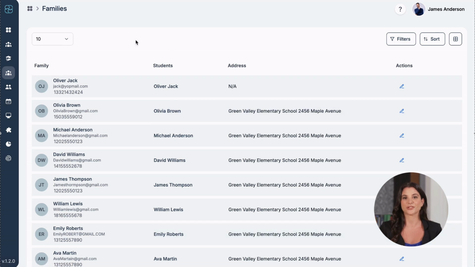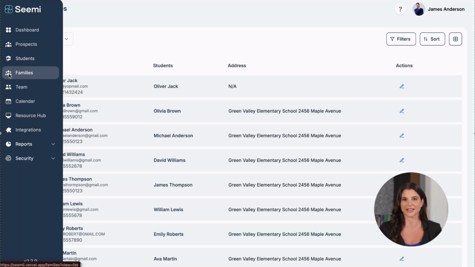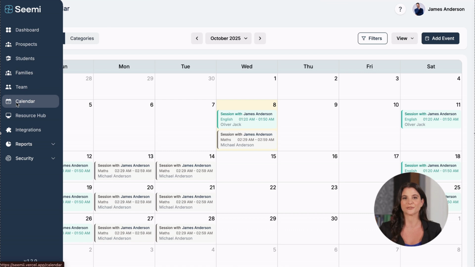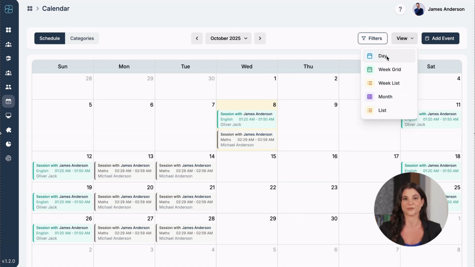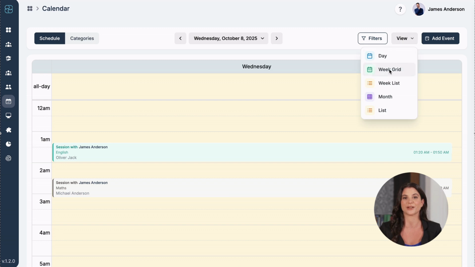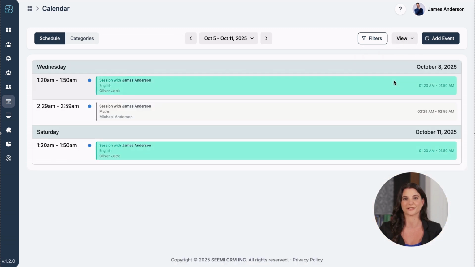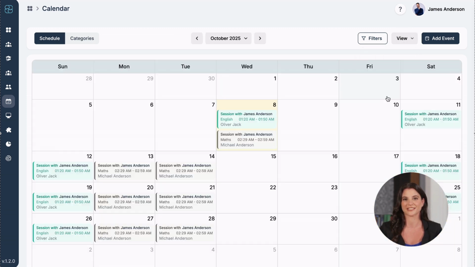Seemi's Calendar module is your central hub for managing tutoring sessions and schedules. Click the calendar icon from the main menu to view all upcoming lessons, categorized by date and tutor. Seemi offers flexible viewing options. Switch between day, week grid, week list, or month views to easily track sessions according to your preference.